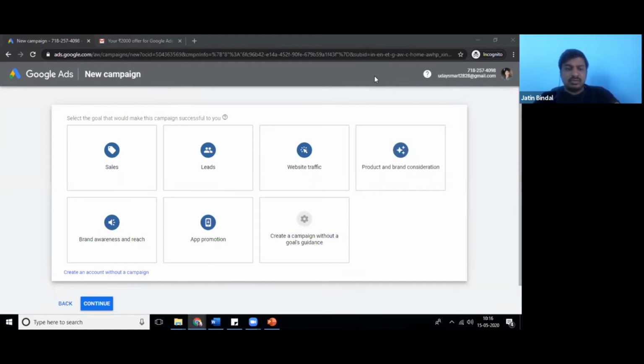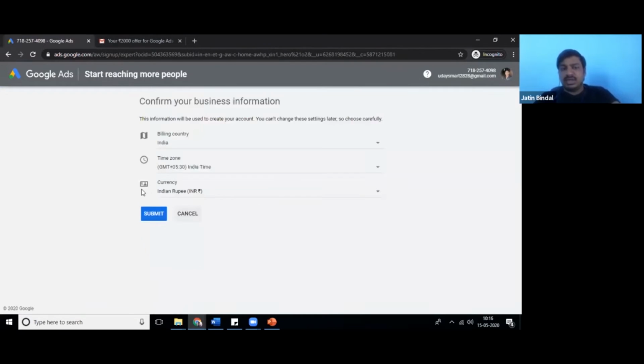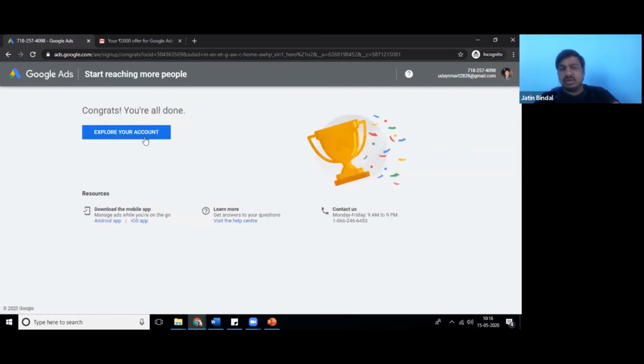Okay. And in switch to expert mode, just below that, you will see an option, create an account without a campaign. Click on that. And then it will ask for billing details. This is your billing details. So you do that. And then you will see a message, congrats, you are all done.